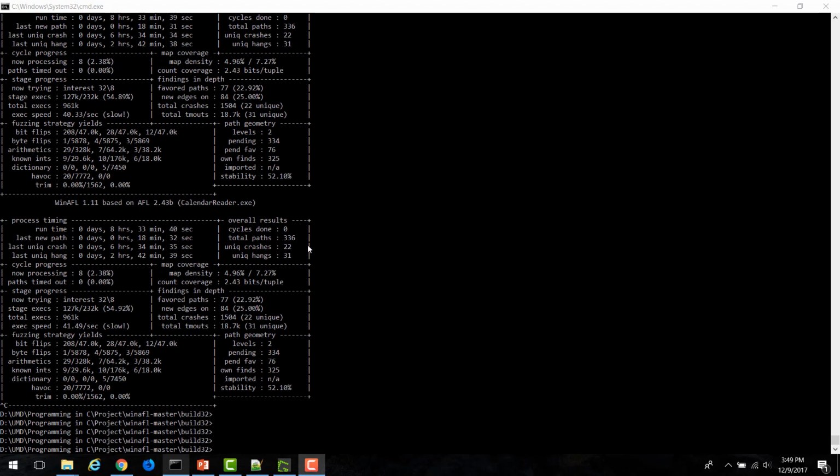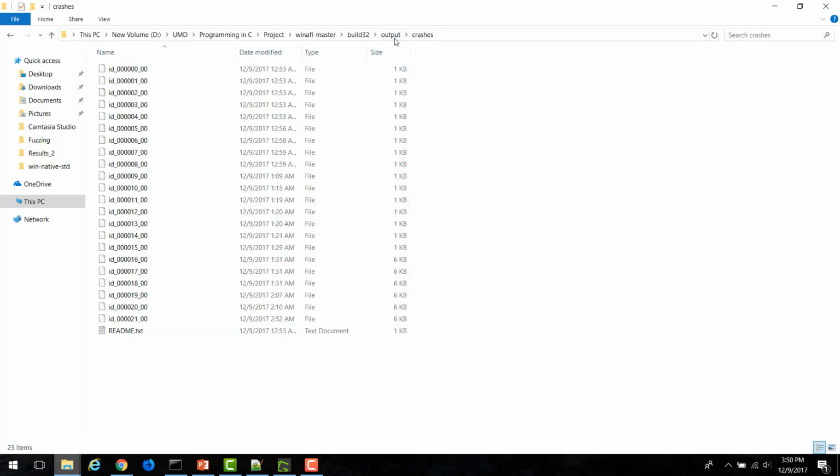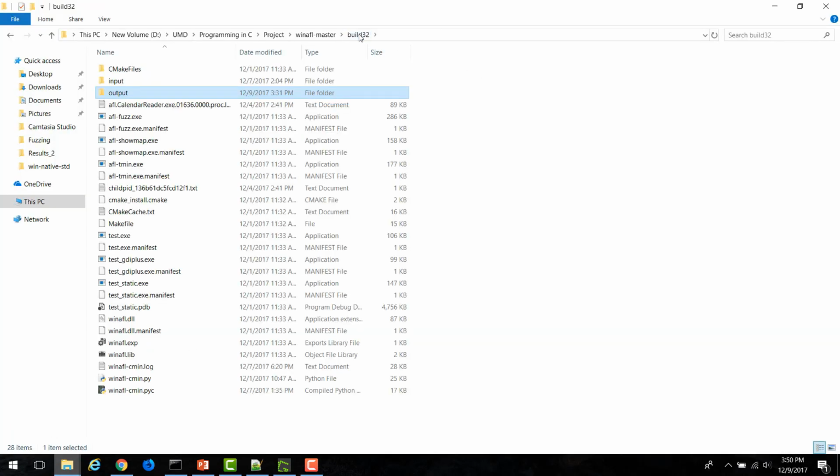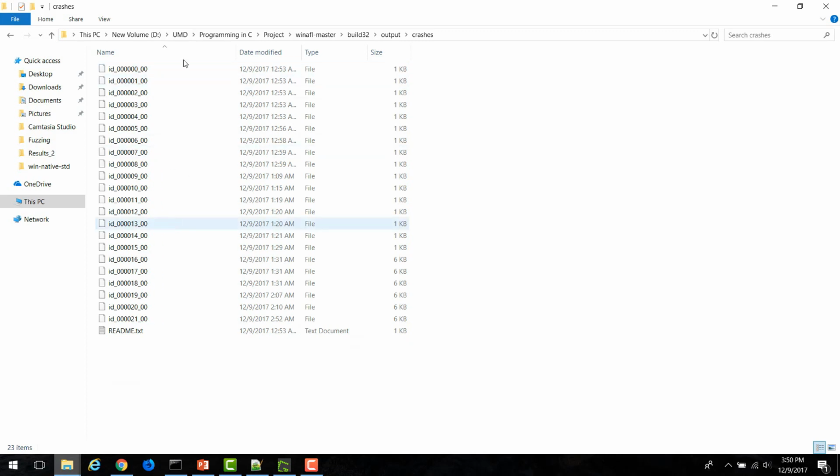We can find these 22 crash files under the output directory. That output directory we created before we started our first testing. This is the directory we created. If we go to crashes, we can find 22 crash files. Now we need to extract information from these files and generate a report to analyze and find out whether any vulnerabilities exist in our software.